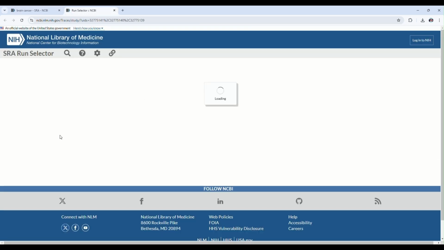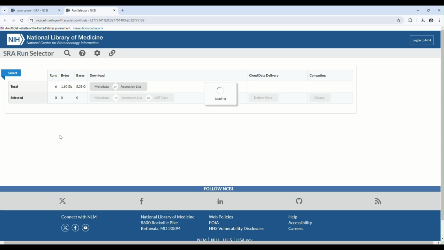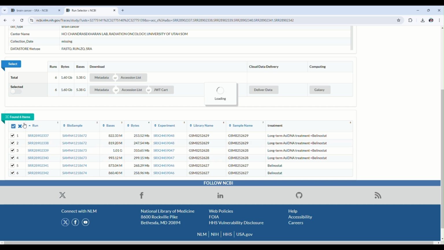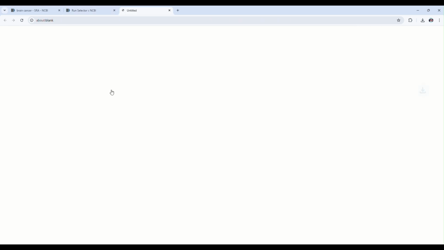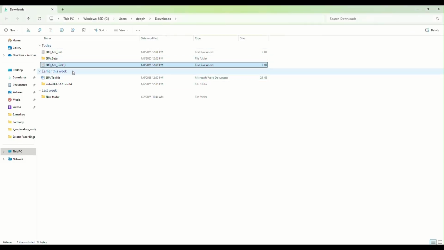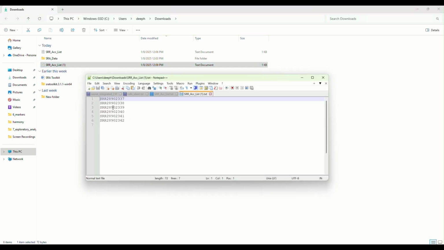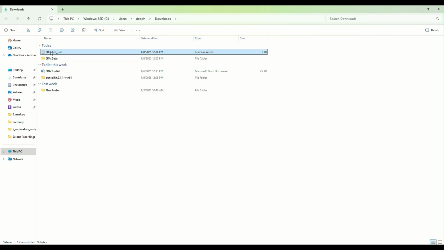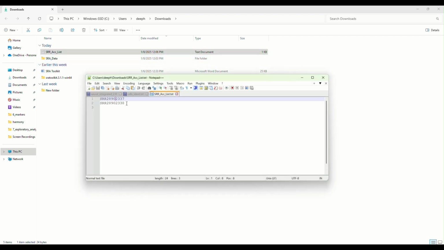It needs time to load all the runs in Run Selector. Okay, now we have all the runs related to these 3 experiments. We can select all of them and click on accession list. And now let's check the list. So now we have all of them in a text file format. Delete it. Okay, we want to continue with this text file that has 2 raw data accessions in it.